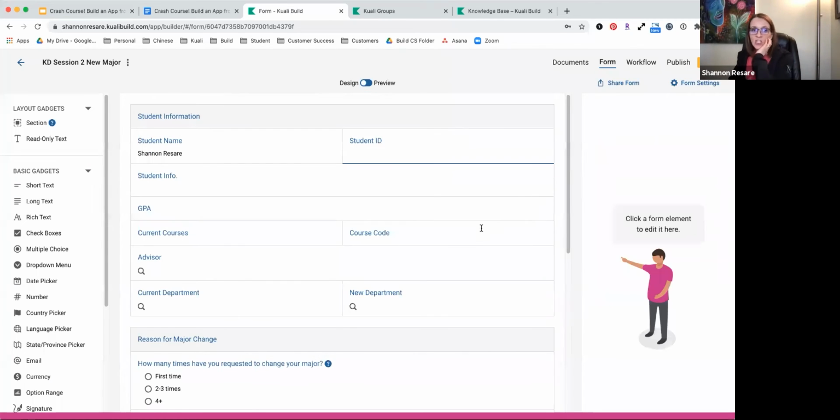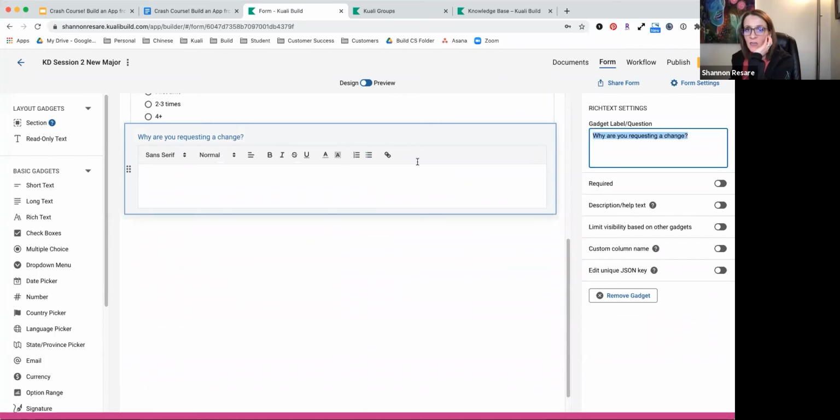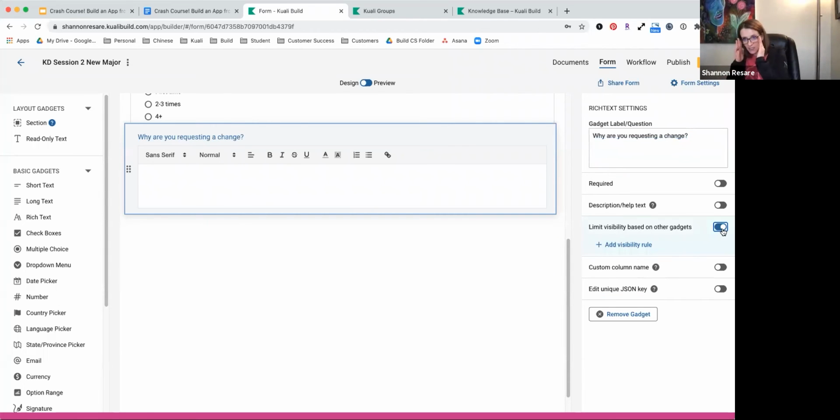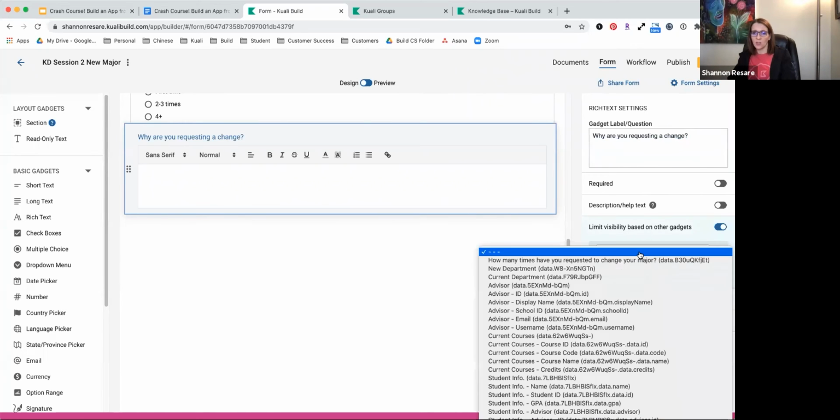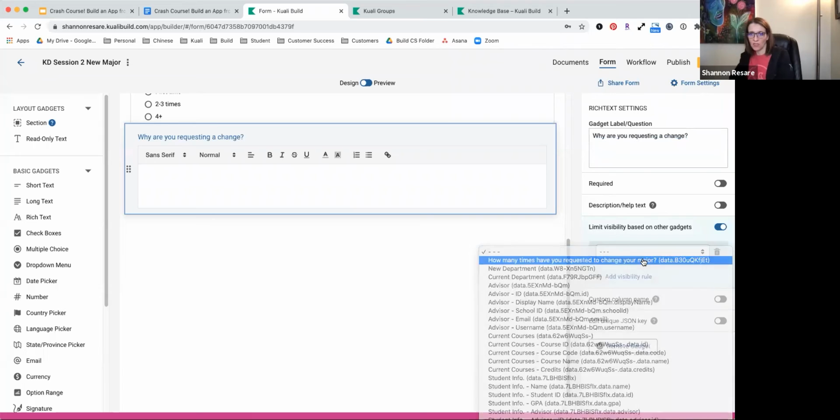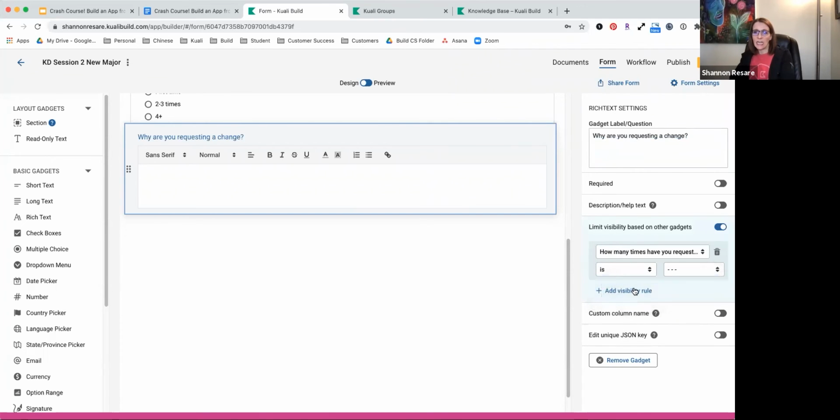So I'm going to go back to the field that I want hidden. And this is where the limit visibility based on other gadgets comes into play. This toggle switch allows me to hide this field except for under certain conditions. So I'm going to add a rule that says, okay, if how many times have you requested to change your major is 4 or more, then what we're saying is show this field. So I'm going to double check that.